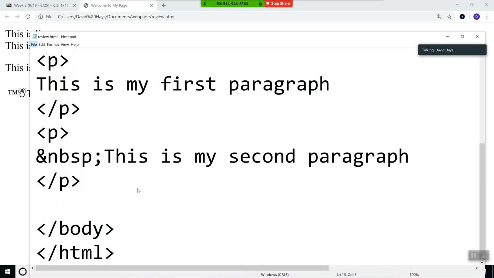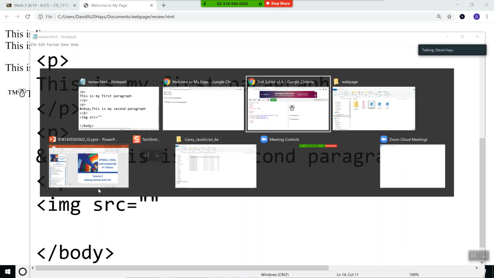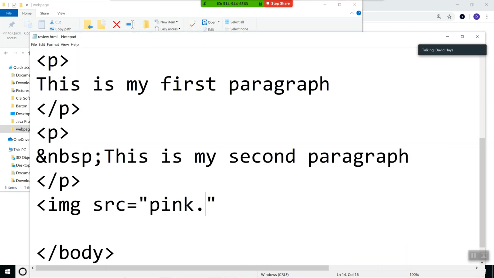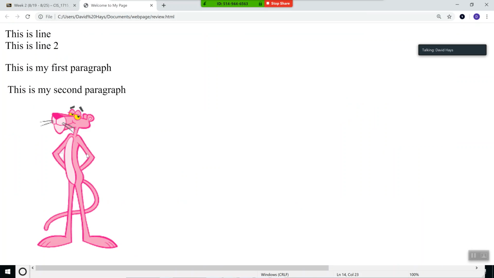Now we talked about images too. That's where you do the IMG and you say source equals, and then inside quotes you put your image name. And mine, I had the Pink Panther here, so I'll do pink.png. And let's see if it ends with that slash. You don't have to put slash there, it still works. Save that. I got my Pink Panther there.